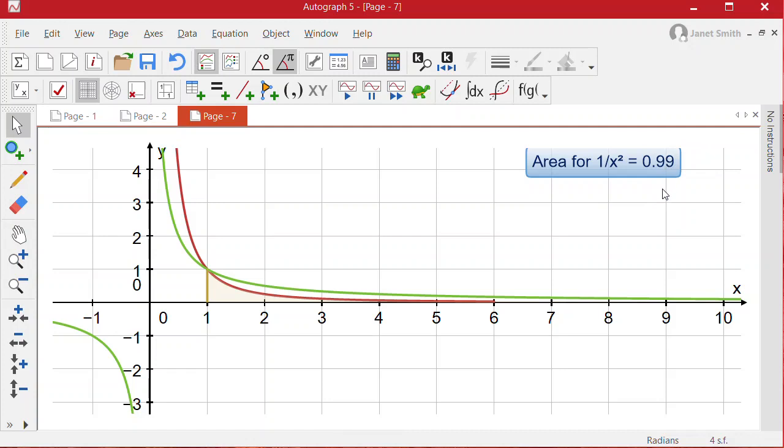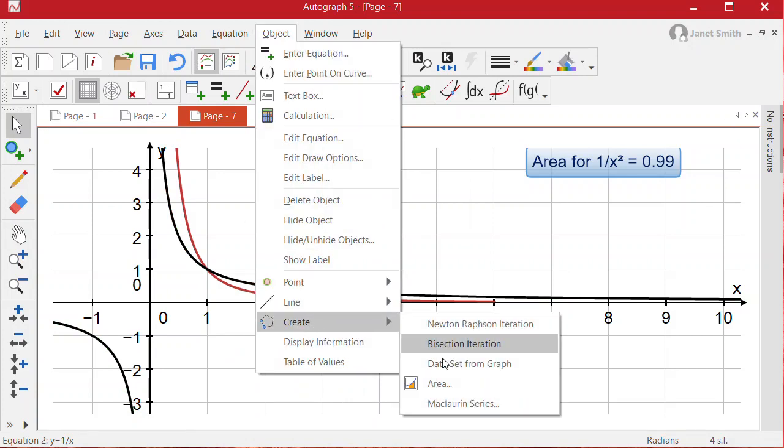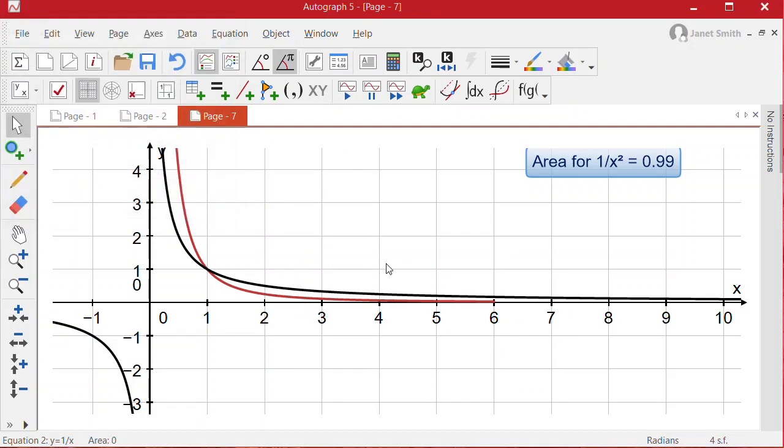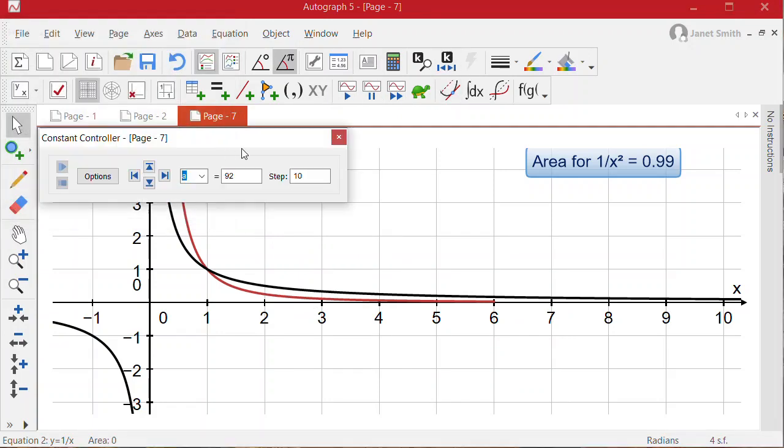So again, is it going to be a finite value? Does it converge to a particular value? Or is it infinite? Does it diverge? If I just take the first one, I'm going to hide that, and then we'll look at 1 over x. So if I go to Object and Create an area, again, the start point is 1, and this time I'm going to go to a point B, a variable point B. Then if I go to my constant controller, I'll change my B to, let's start with 2.